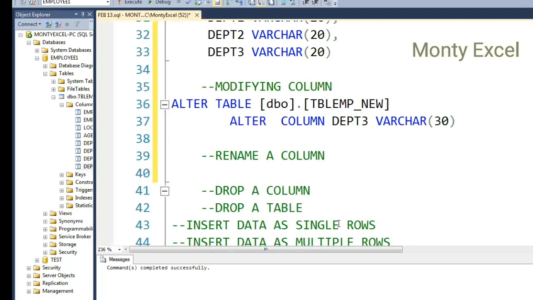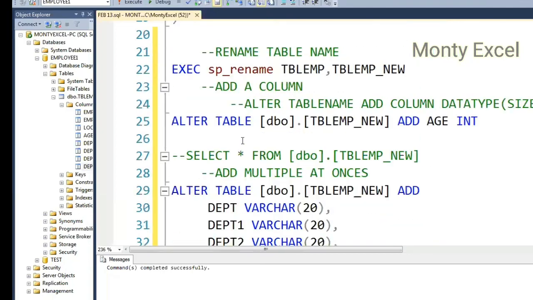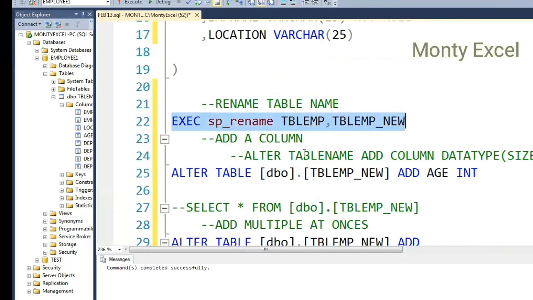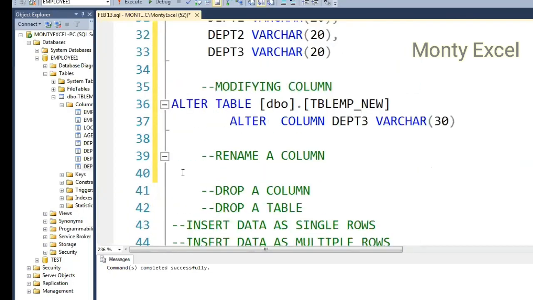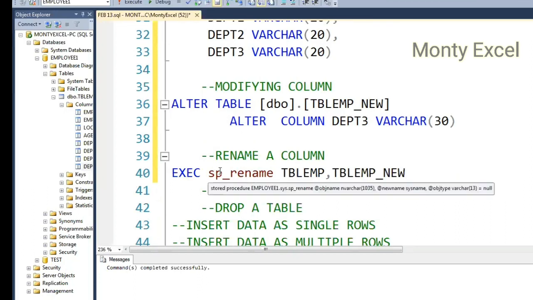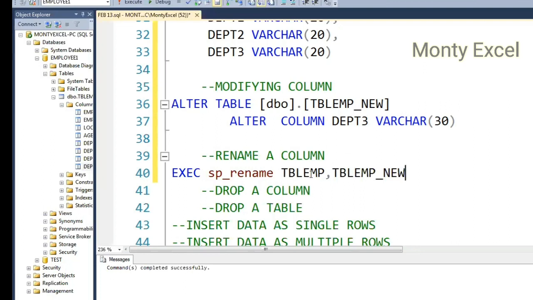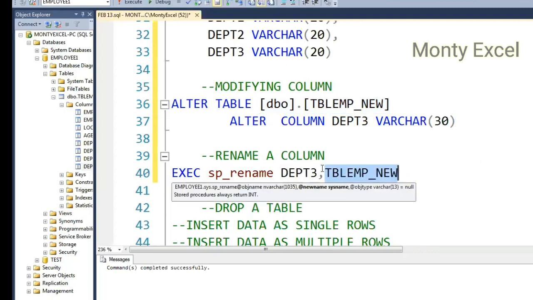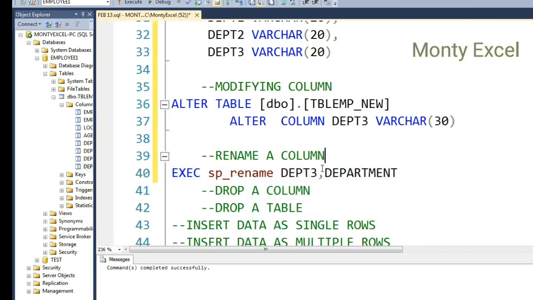Okay, just now I learned a new way of doing renaming. So let me copy the same thing again. We rename the table. Let's see if we can rename the column name also. Here I'm using the same execute procedure. This is your table name and this is a new table name. But now I don't want to change the table name, rather I want to change my column name. So my column name is DEPT3, and I want to change it to department. That's it. Once you use this command, it will try to rename the column itself. So let's try to run it.